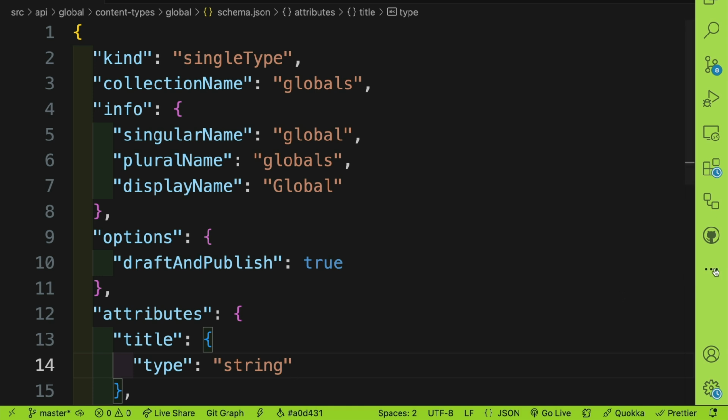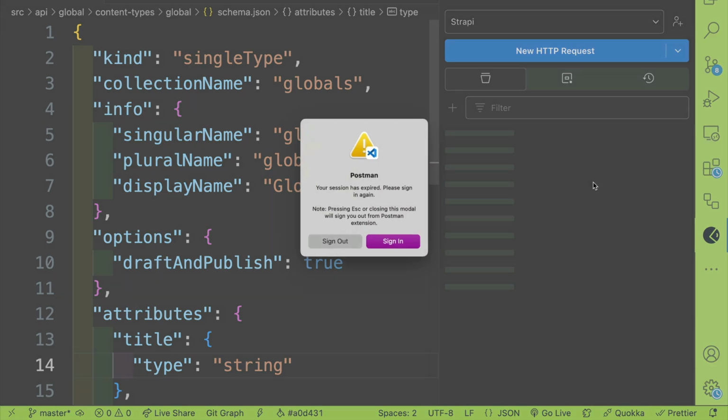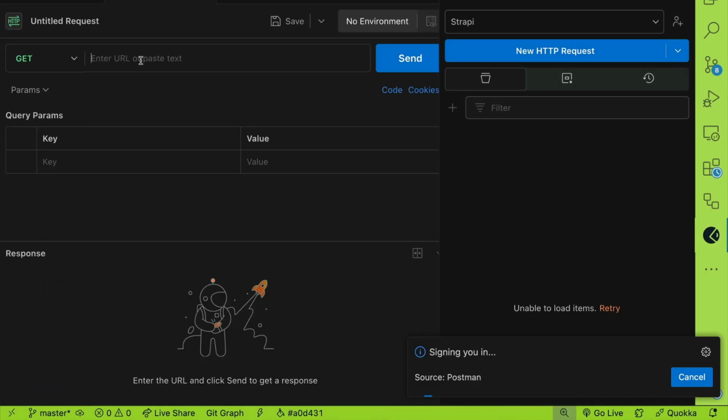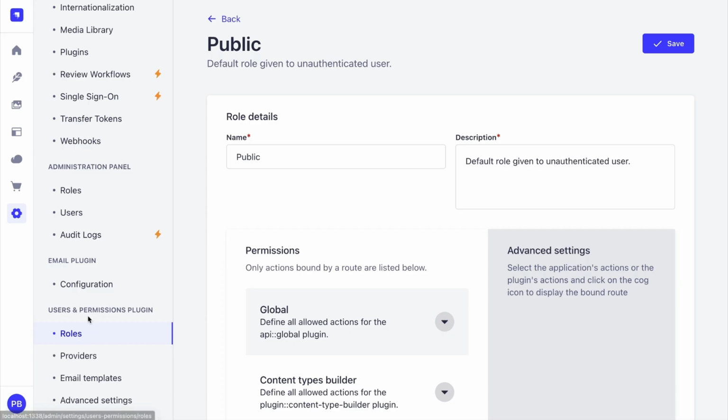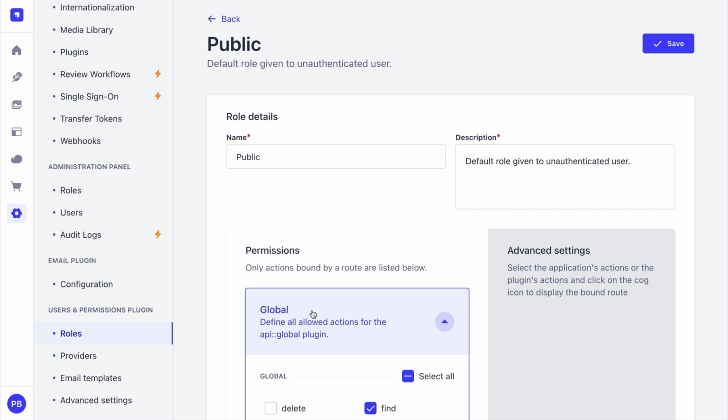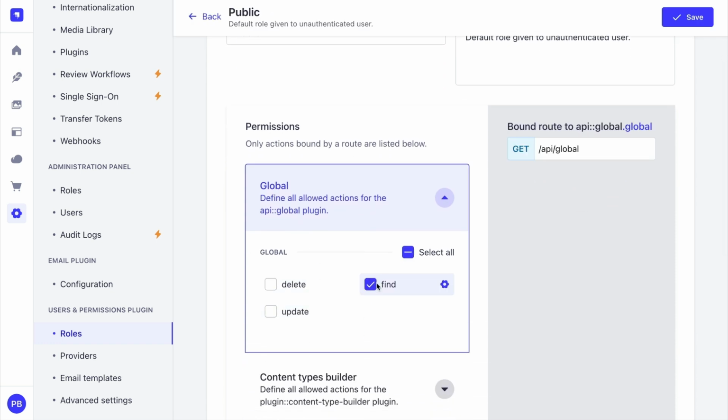And to test our endpoint, we're going to use an extension in VS Code called Postman. And we're going to make a new request. For you, it's going to be 1337, but because I changed this on mine, it's going to be port 1338, and it's going to be API/global. And if you're wondering where is this coming from, this is from Users and Permission Roles, taking a look at the global endpoint where we enabled find, and notice that this is the endpoint that we're hitting.